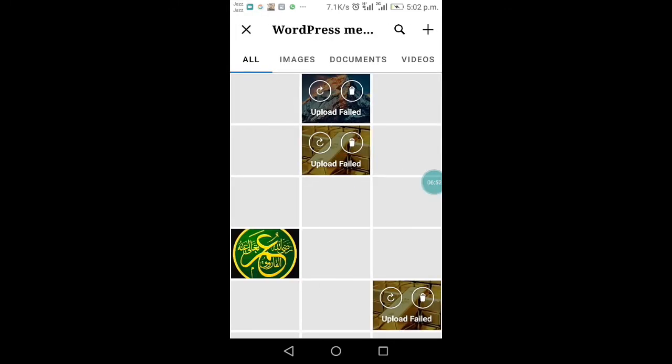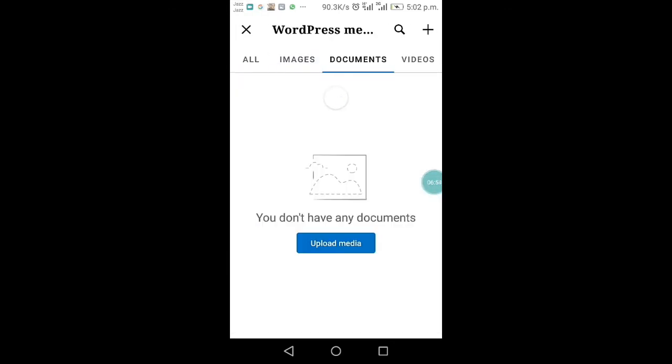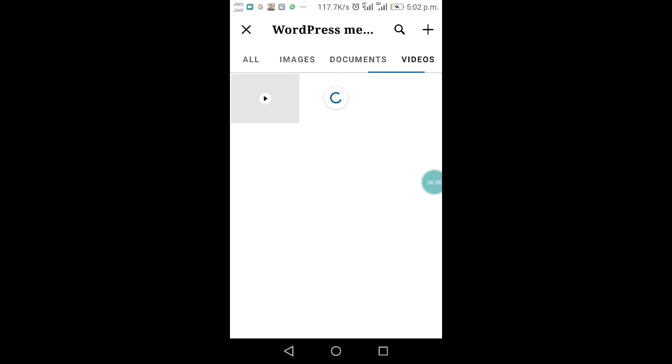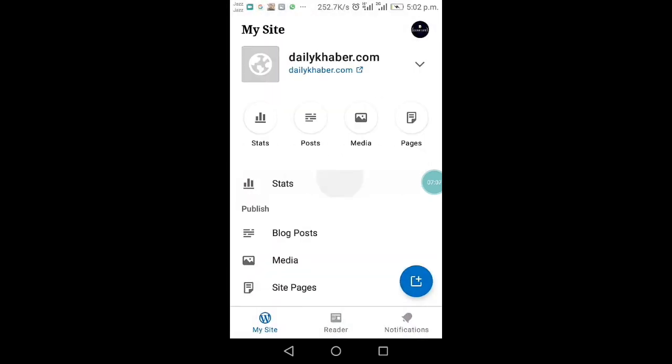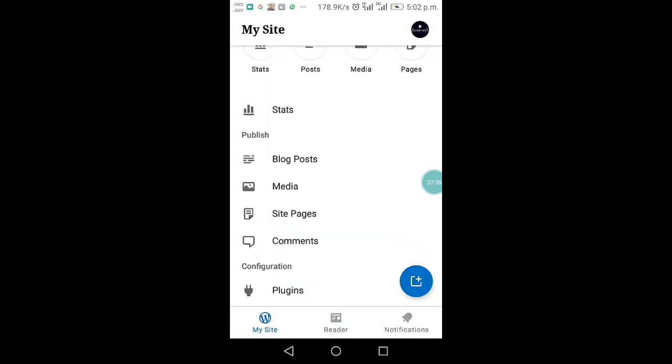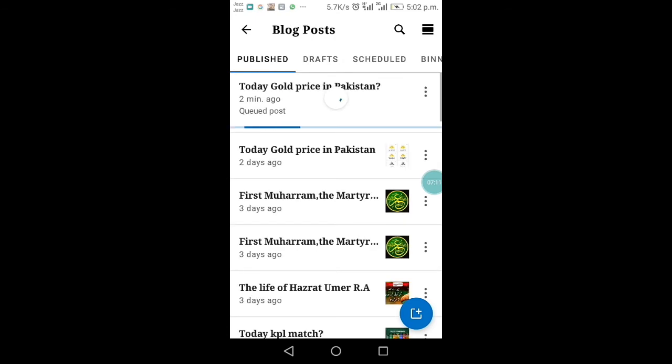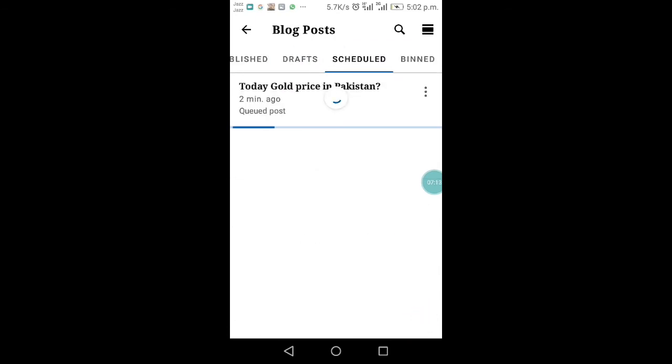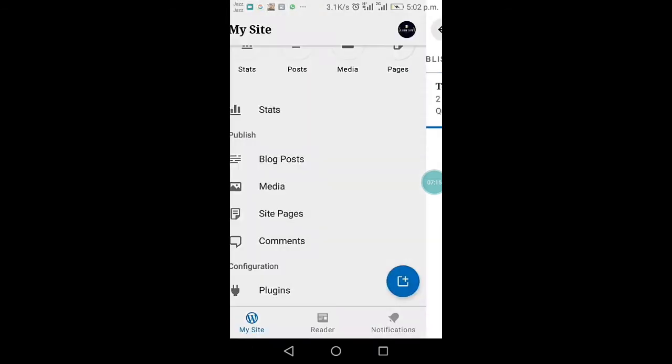Here we have a media option for images and videos in our WordPress app. All images, documents, videos. You should add all your footage at once. This is the blog post option.